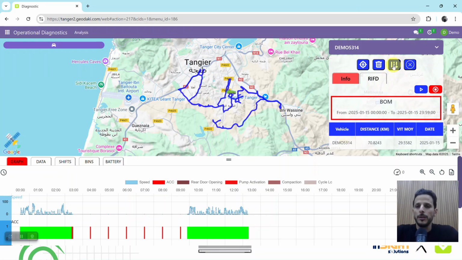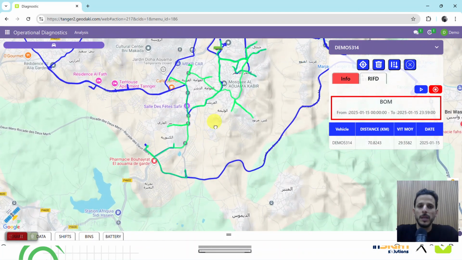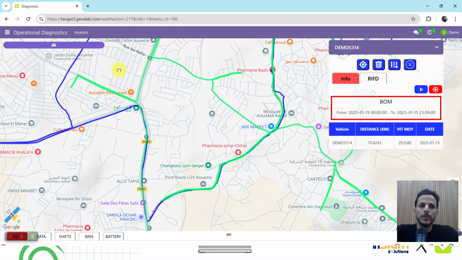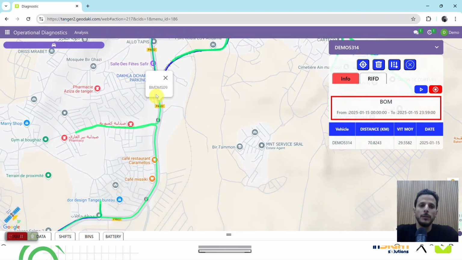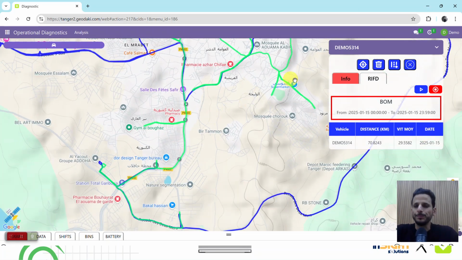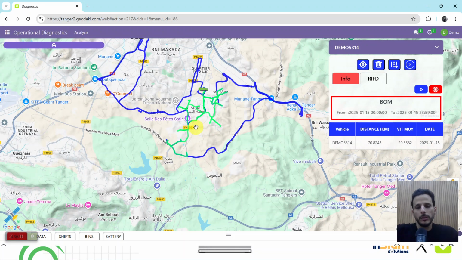This third icon allows me to display the predefined circuit that is supposed to be done by this vehicle. And we can see here in green all the routes that should have been done by this vehicle. And we can see in blue all the routes that were accessed by this vehicle. And if we don't see any blue lines, it means that the vehicle didn't go into these routes where it was supposed to go. So this gives me a general idea of the theoretical work that had to be done versus the actual movements of the vehicle.